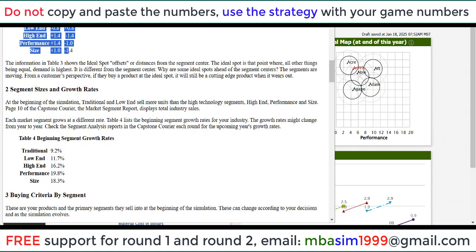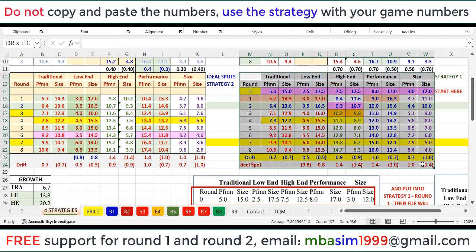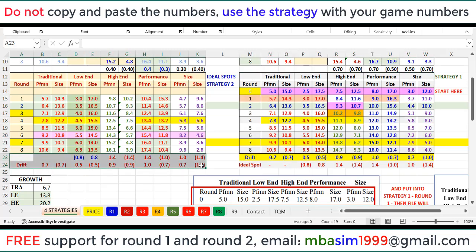To do that easily, you can download the free Excel file here. I enclose the link under the video. You can download it or send an email to get the free file. So this is table 2, which I copy from the industry condition page here. And this part is table 3. Combining table 2 and table 3, we get these numbers for 8 rounds. So this is the ideal spot for 8 rounds, and we can use these numbers to win.